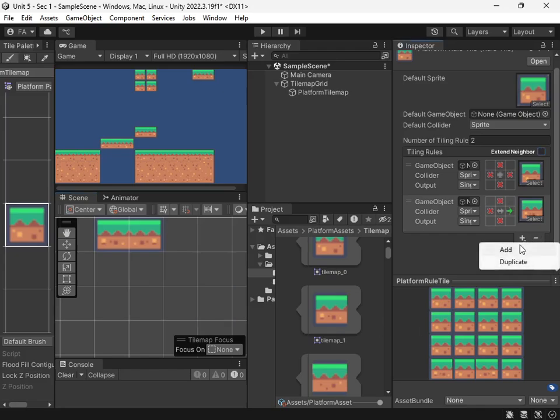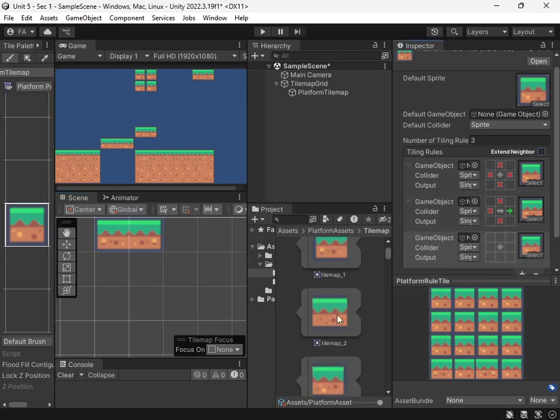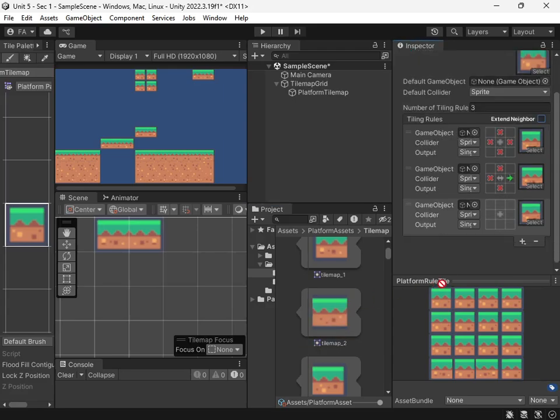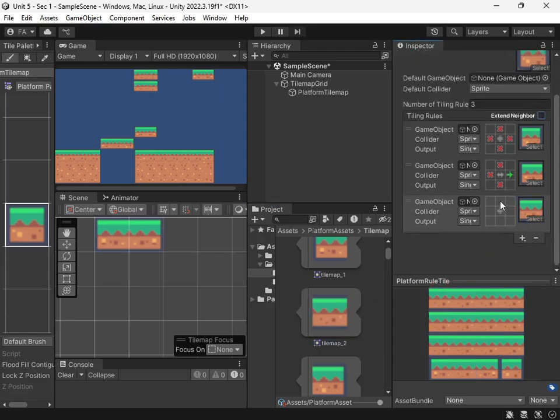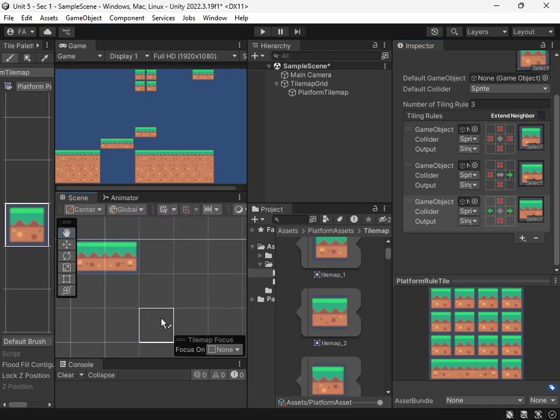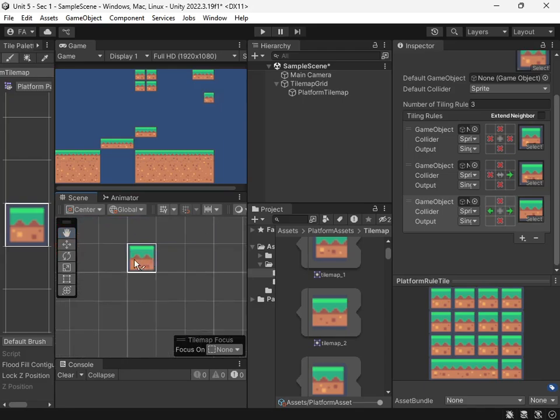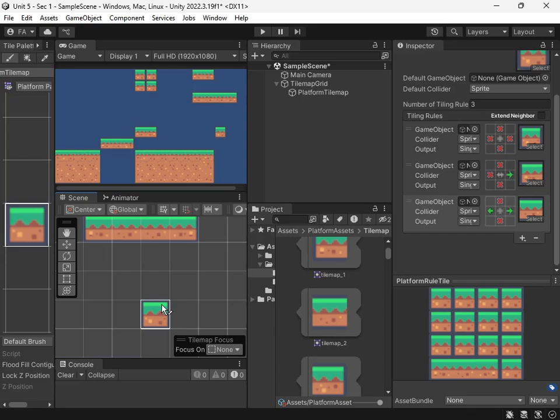We could also do the one which is the middle piece, which is there, tile map 2. So for this one, the rule is nothing up, nothing down, but it should have neighbors left and right. So if we draw it here, there. So I'm running the middle piece. This is the end piece here, end piece there. Okay. So it makes it easier to draw.